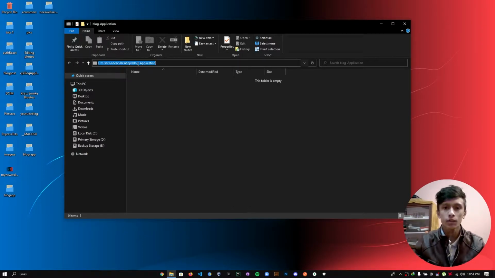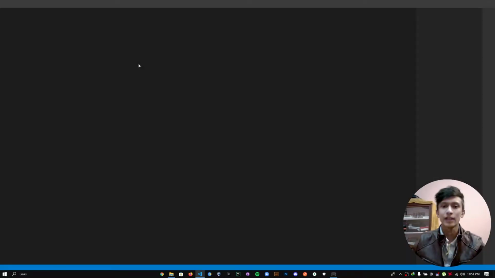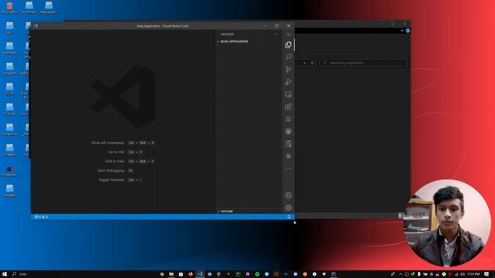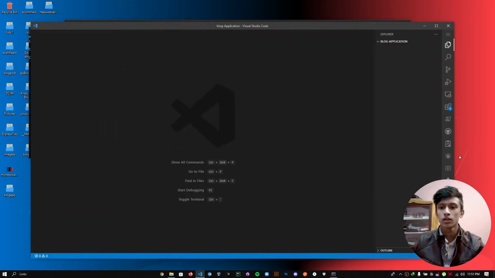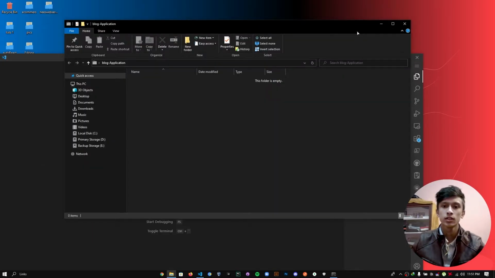Sorry, not terminal, I don't know why I said terminal. Open with any code editor that you prefer. I'm going to use Visual Studio Code. That's best for me. I love that a lot, and I have been using this for 2, 3, 4 years.